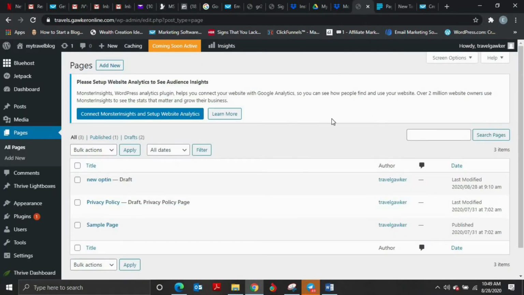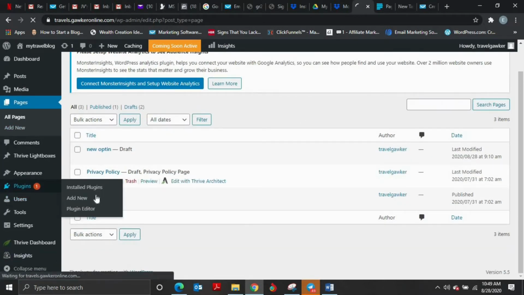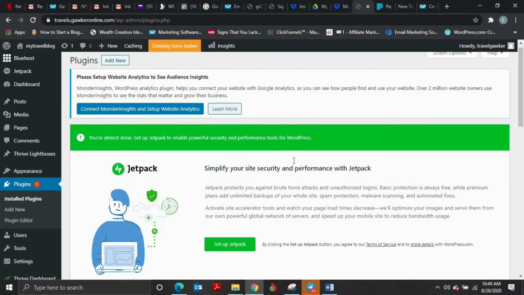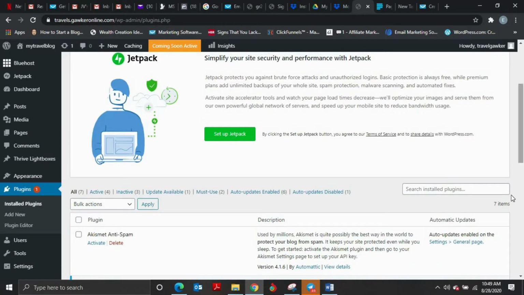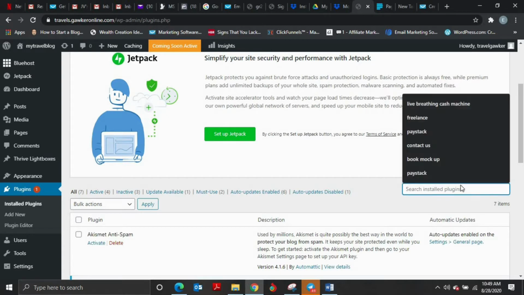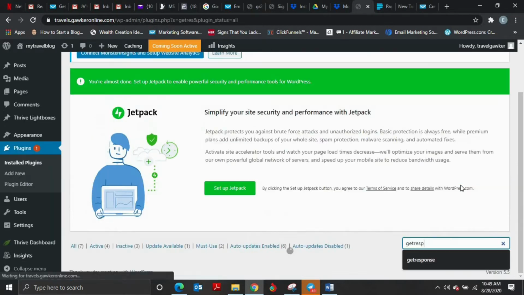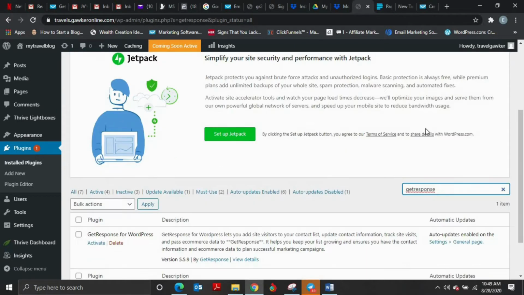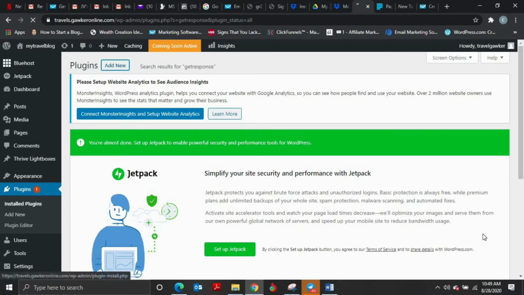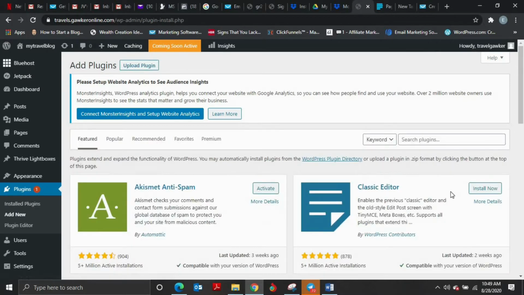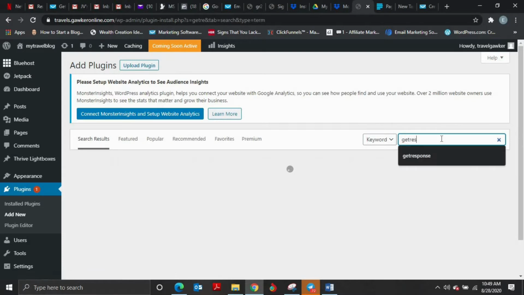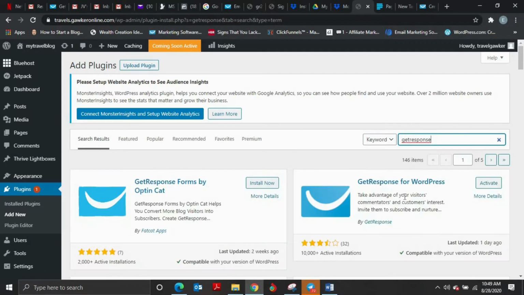Now the first thing you want to do after signing up is go to plugins, and then search for GetResponse. Or click on add new, and then search for GetResponse. By the time the results come, you're going to see this GetResponse for WordPress.